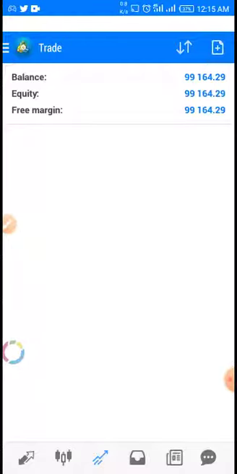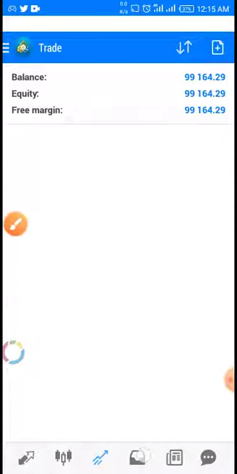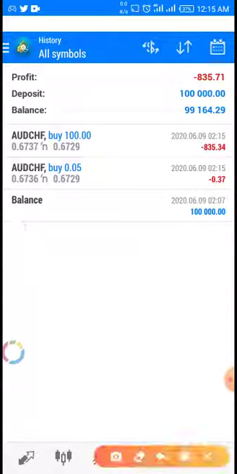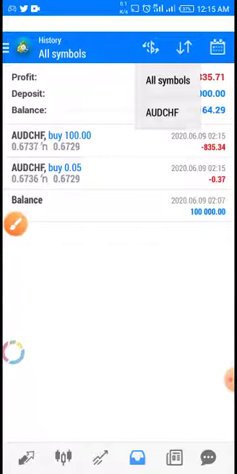Then you go to your trade history. Let's combine that here too. This menu is your trade history. So you click on your trade history. You see profit, you see deposit, you see balance, you see all the trades you've taken for a long time. You have them here. Also, you can edit your sorting as well. You can edit the currency you want to see. The only currency you want to see, you can click it and say I want to see all symbols. You can click and say I want to see Alt CHF alone.